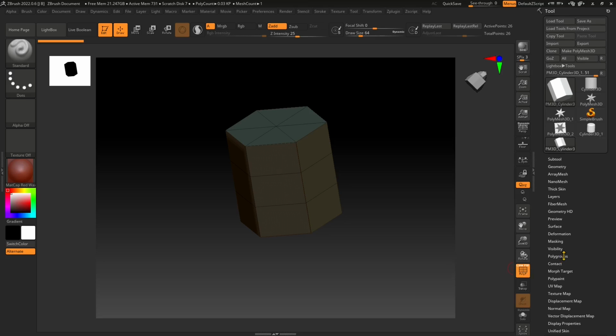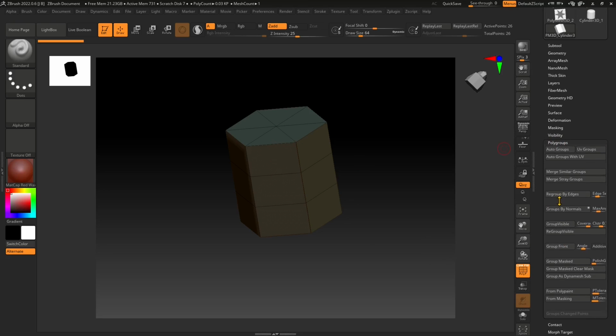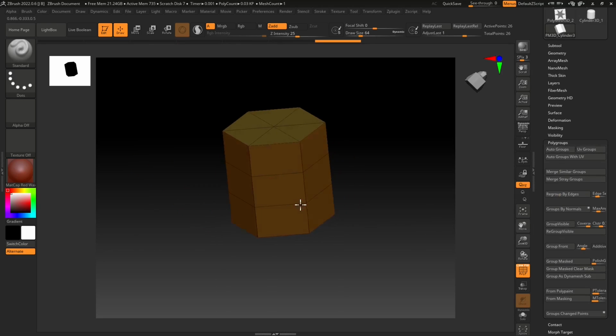If you don't like the color, just go in the polygroups tab in the tool palette and click on auto groups. It's going to recreate other polygroups. So polygroups can be managed and created and recreated many times using the polygroups panel. If you do auto groups, you can see it's going to change the color. You can just continue to click on auto groups until you get a nice color.